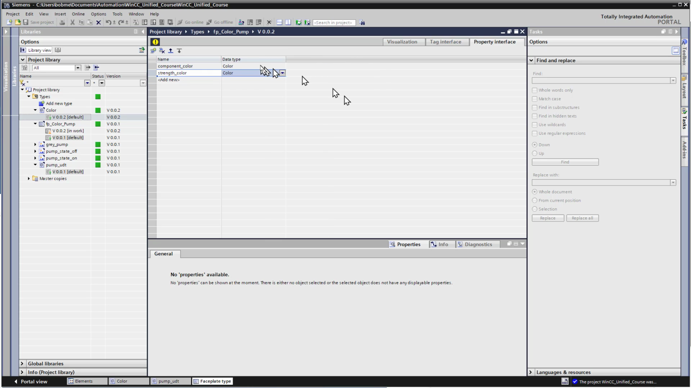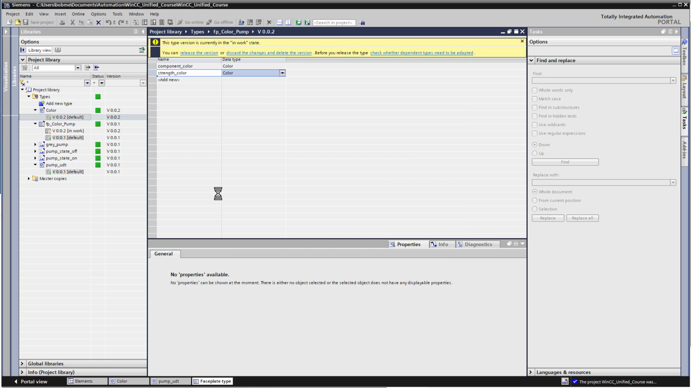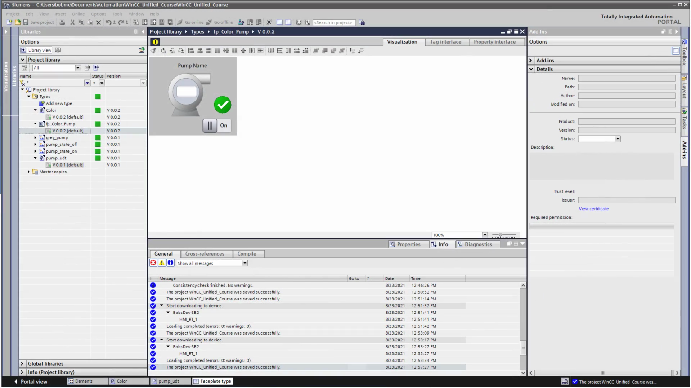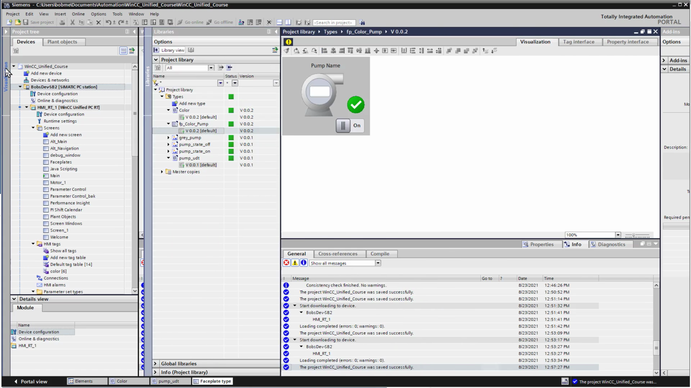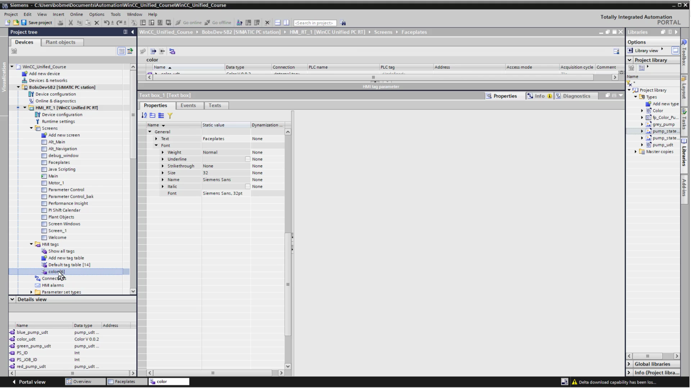So we're going to save this, and then you have to come up and release the version. Once you release the version, if you make any changes, then it creates a new version. So now that we have our pump faceplate created, let's go add it to our faceplate screen and configure it with some property values and tags and see what we have. So I'll just go click visualization, and let's open up our color tag table.